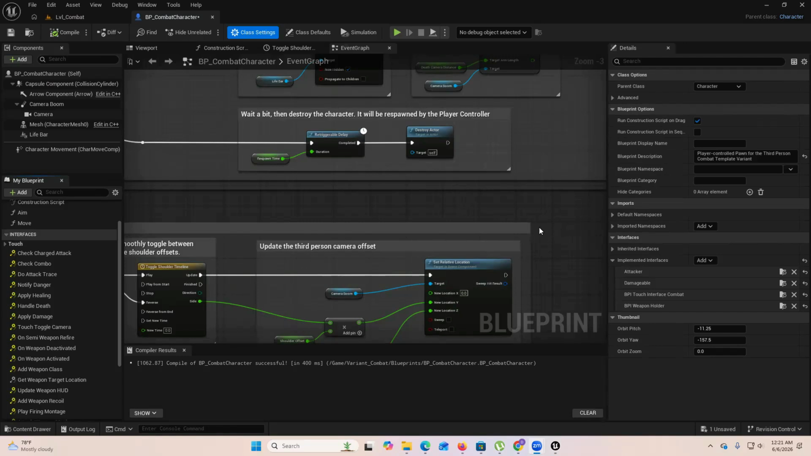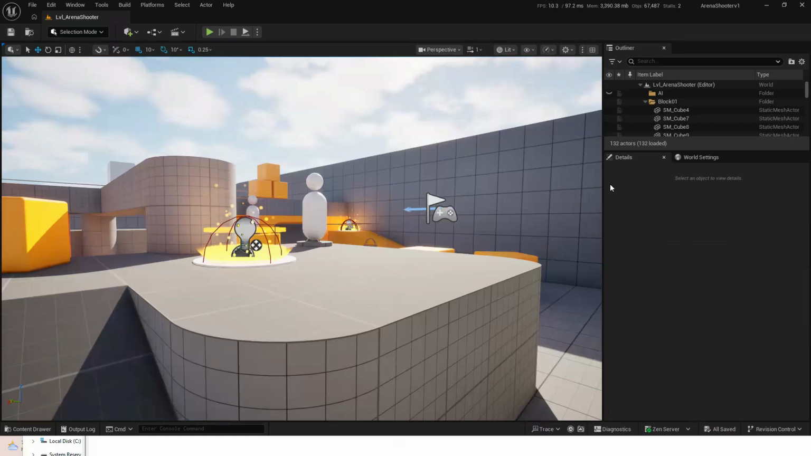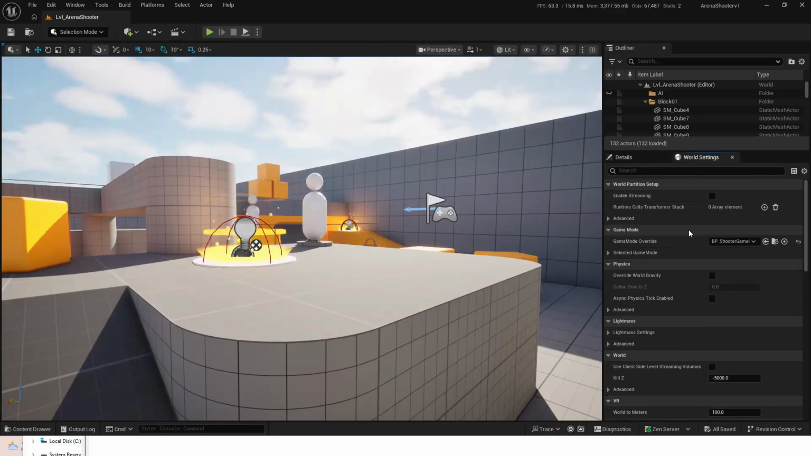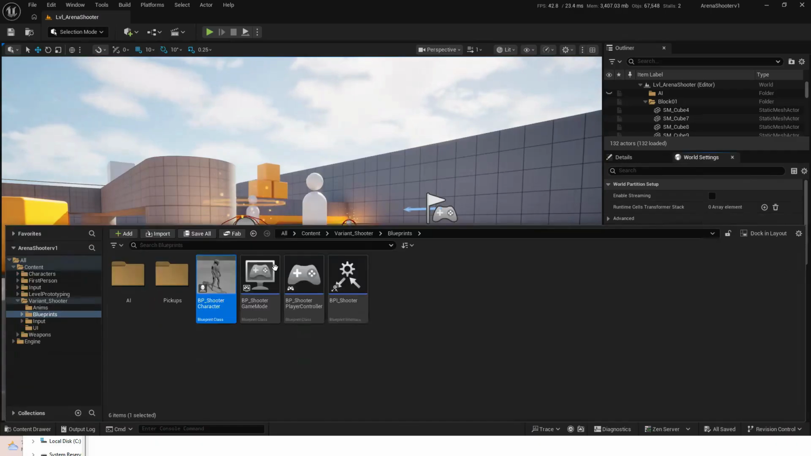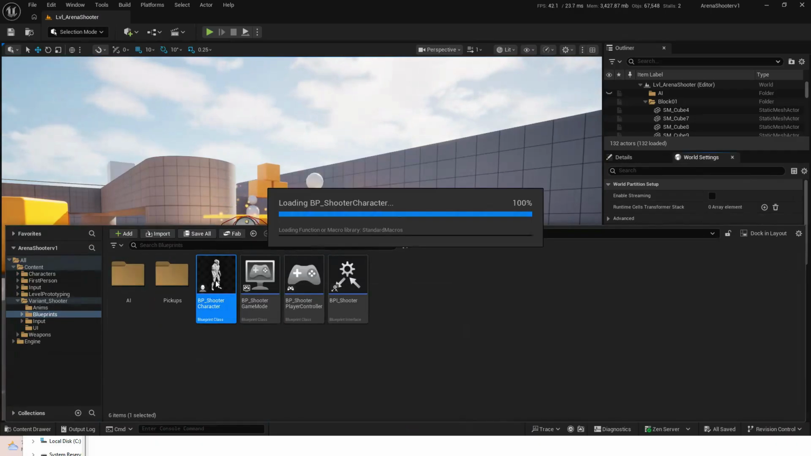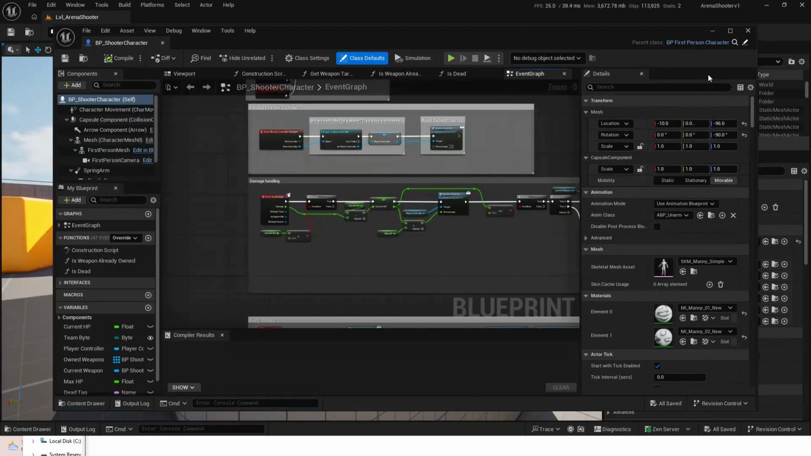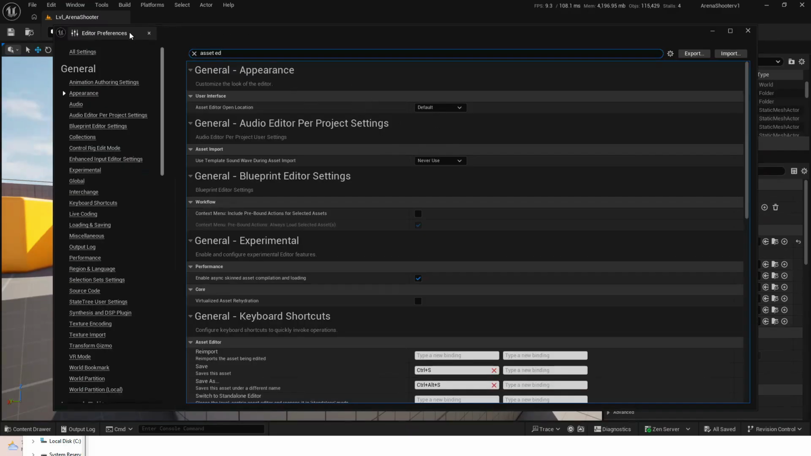So now we have to go back to the shooter project. I'll reopen it. So the project is opened. Now I'll go to World Settings, and I'll find the BP for our character. That's it here. I'll double click and open it up. So I could dock this into the window now. You know what? I'll just go to Asset Editor Open Location, and I'll put this in the main window.